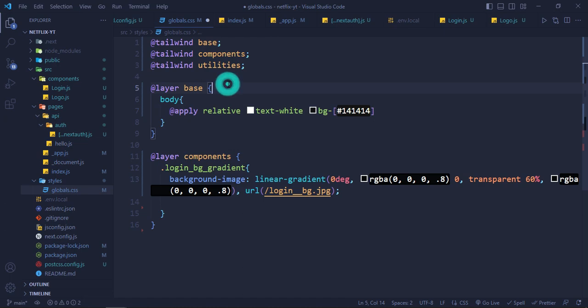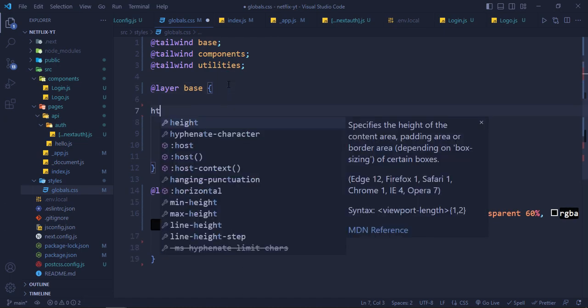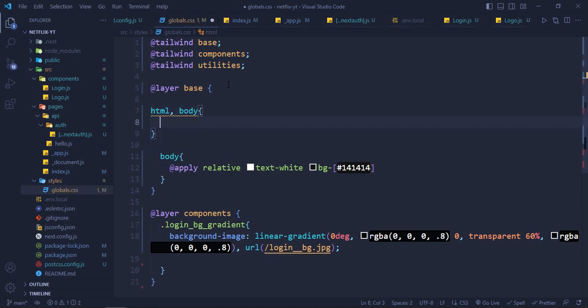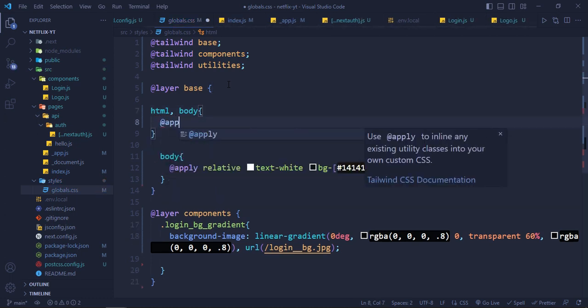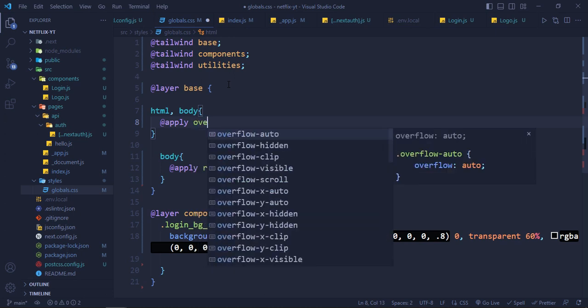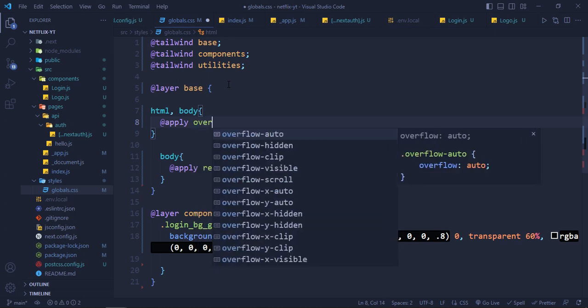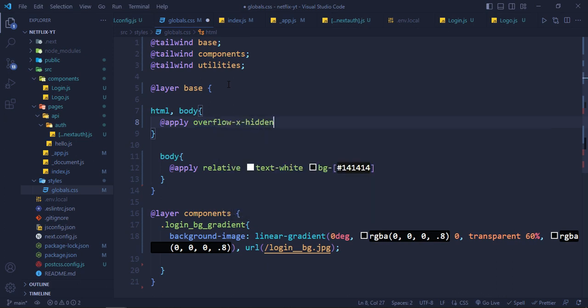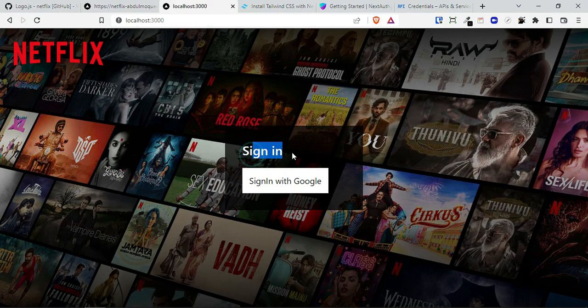And we are also going to target our html and body, and we are going to say @apply overflow-x-hidden. Okay, this is what we are going to do. Looking great. So let's go back and see if we have the white text. Yeah, we have this white text right now. So we are going to make it something like this.